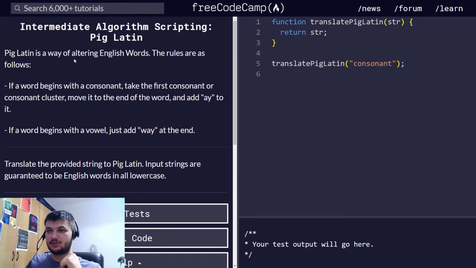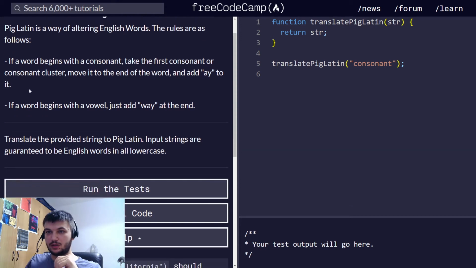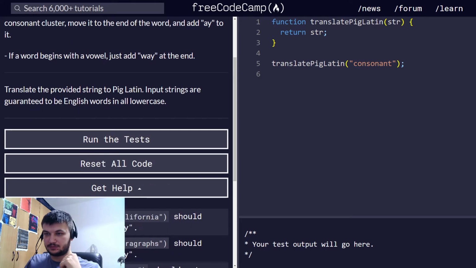Pig Latin is a way of altering English words and the rules are as follows. If a word begins with a consonant, take the first consonant or consonant cluster. So we have to take all the consonants in the beginning if there are only consonants. And we need to move it to the end of the word and add "ay" to it. But if a word begins with a vowel, just add "way" at the end. And we just need to translate the provided string to Pig Latin. Okay?